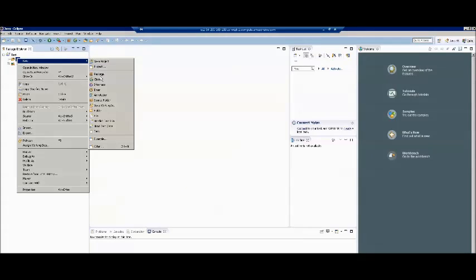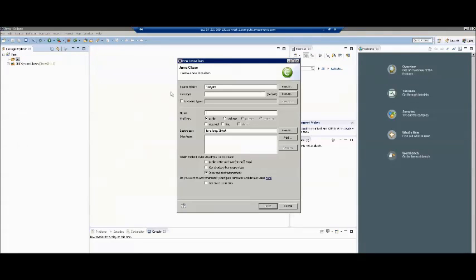Now we will create a new project to see that everything is properly working. I'll select File, New, Java Project. I'll name the project Test, and we will use the default location.